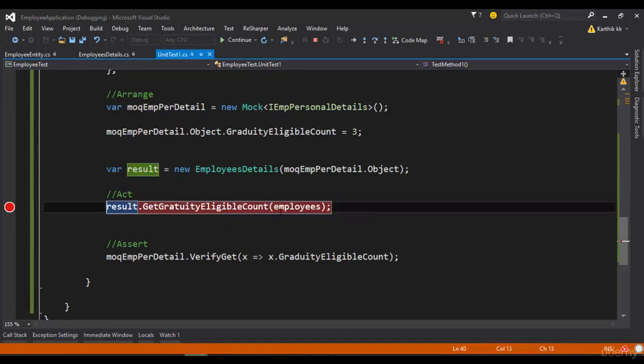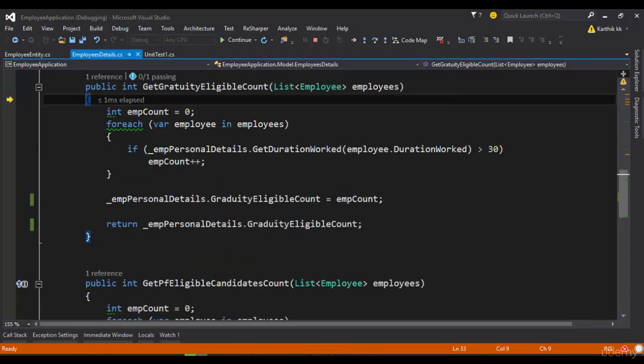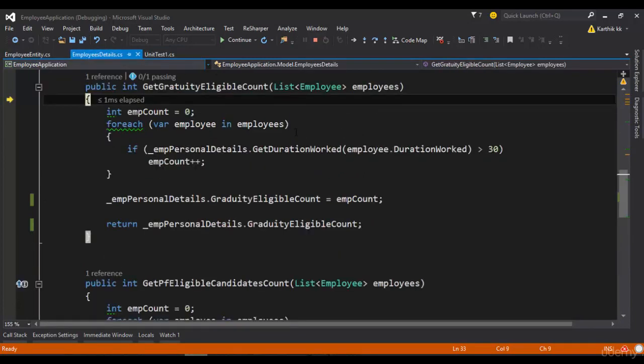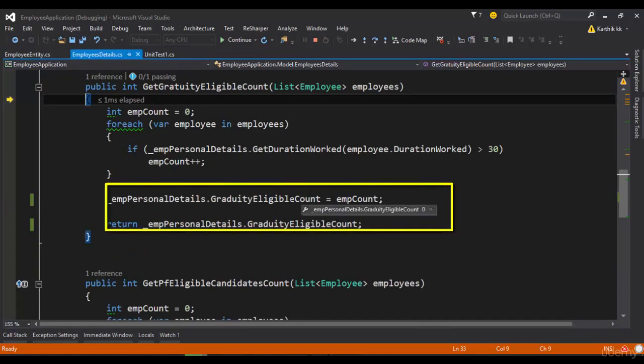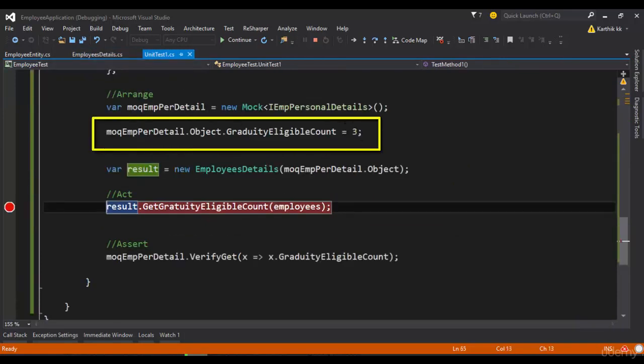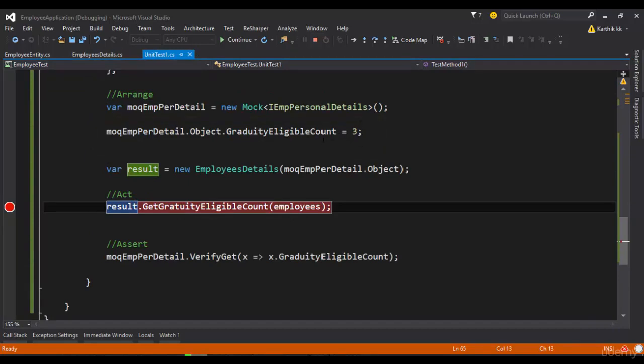All right, so let's do an F11, and now if you see the gratuity eligible count, we set the value as 3 here. So if I try to see what the value is here, you can see that the value is actually 0. So the value we set something like this cannot be tracked by a mock object. It will always return you its default value, which is nothing but 0. So the value setting operation of a property cannot be done this way.